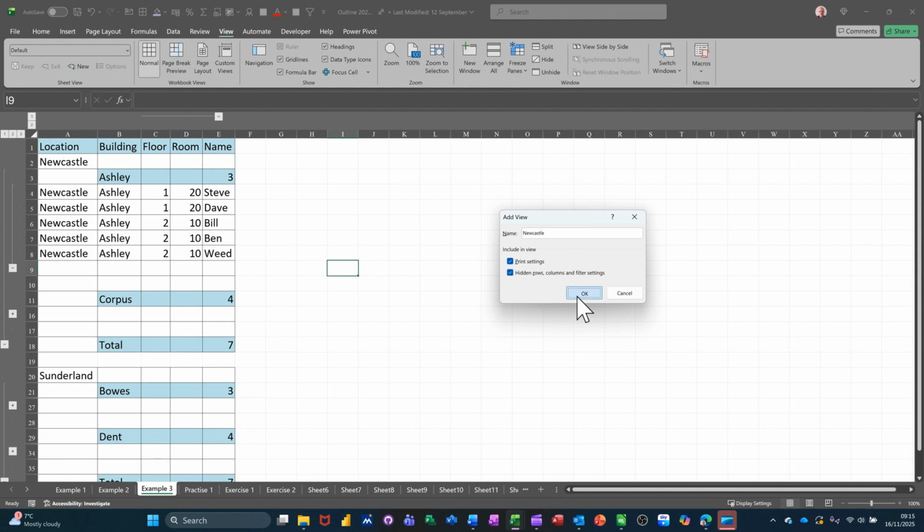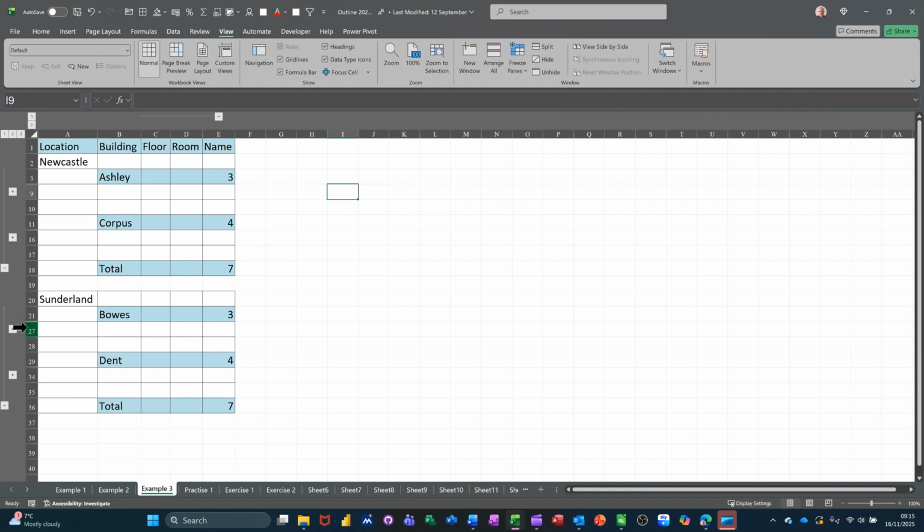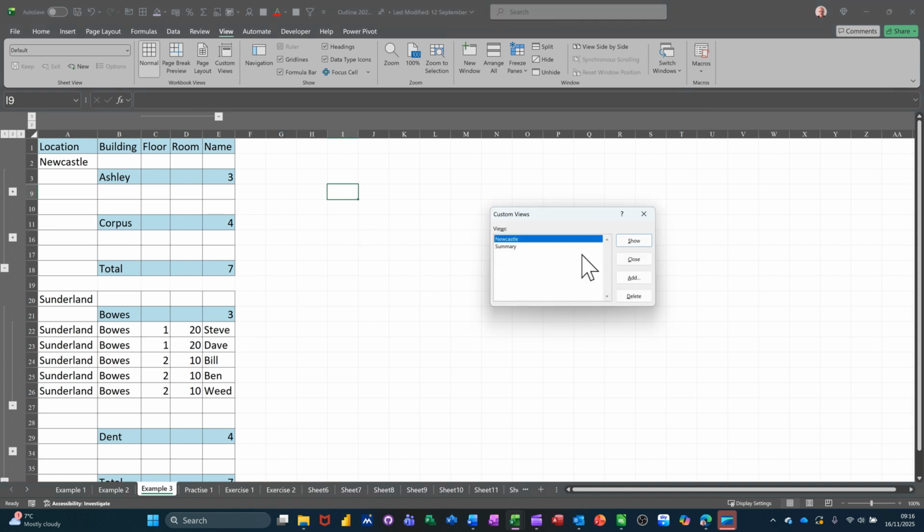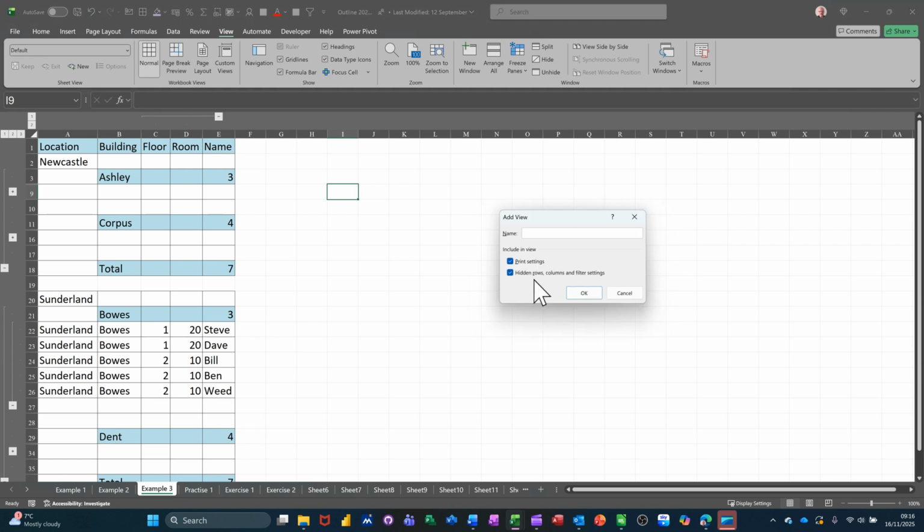And then just close that one down. Open up the Sunderland one. Save that view as Sunderland. Custom view. Add. Sunderland. So you get the idea. On a bigger spreadsheet, you can create quite a few views, and then click OK to that.